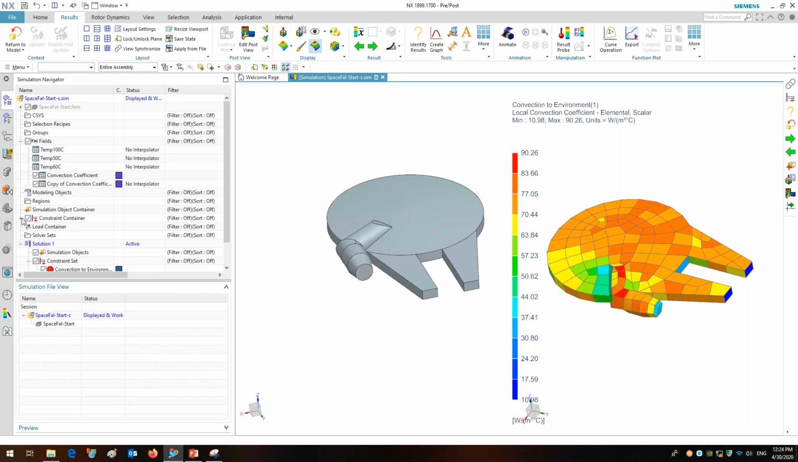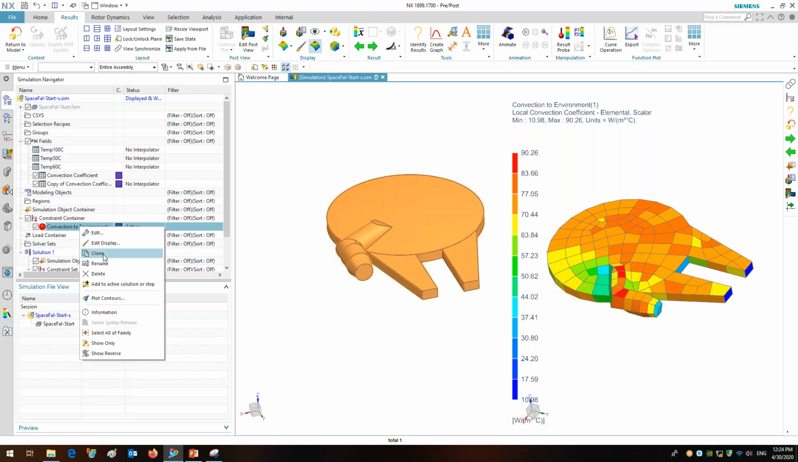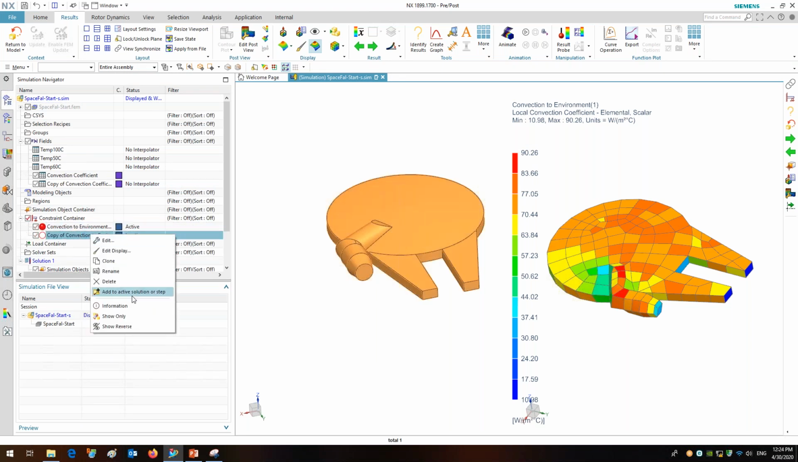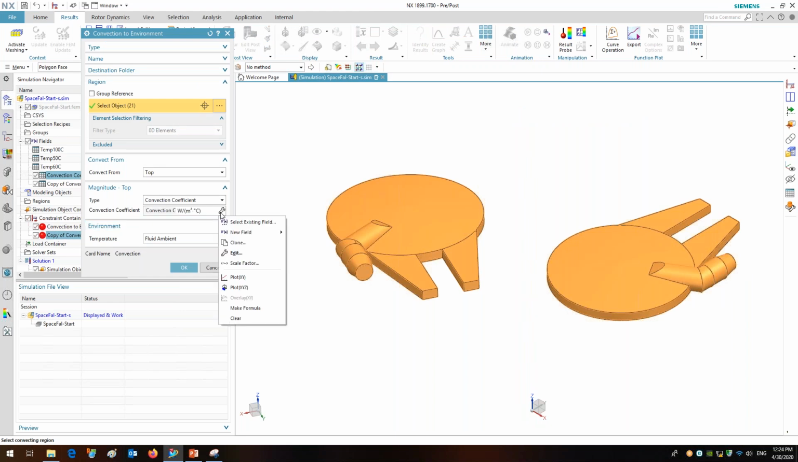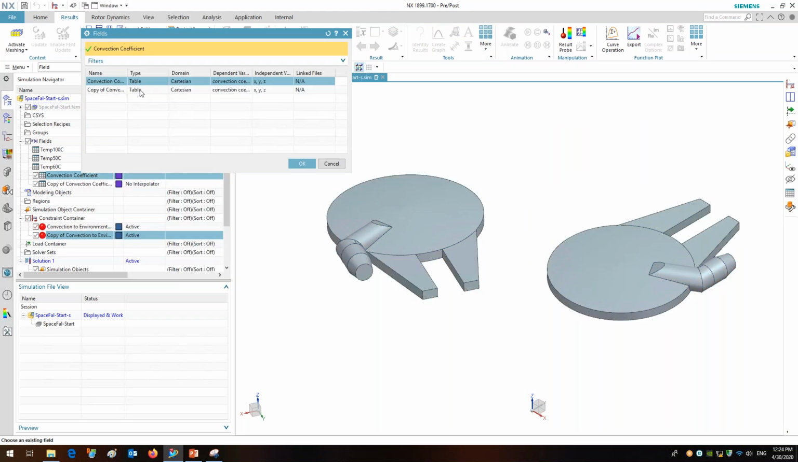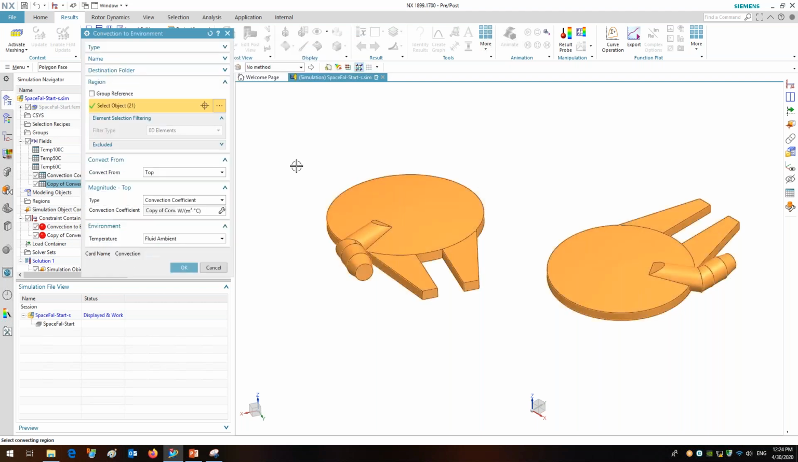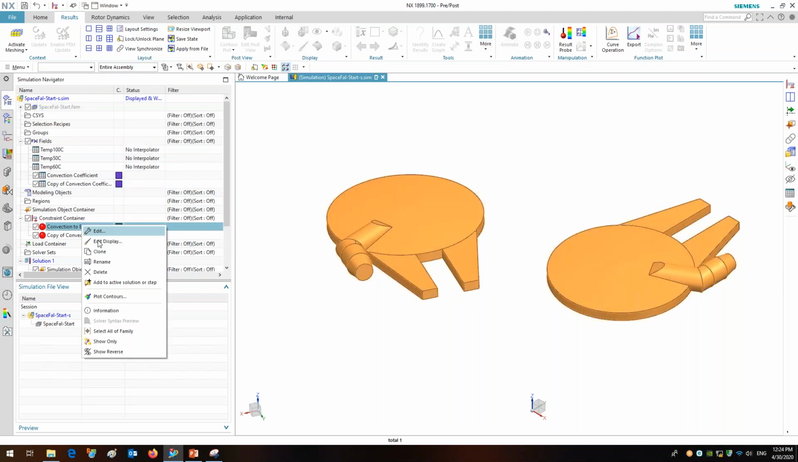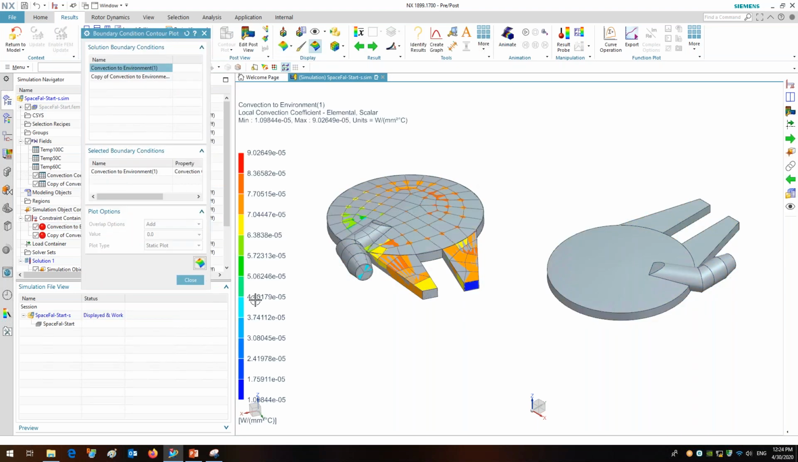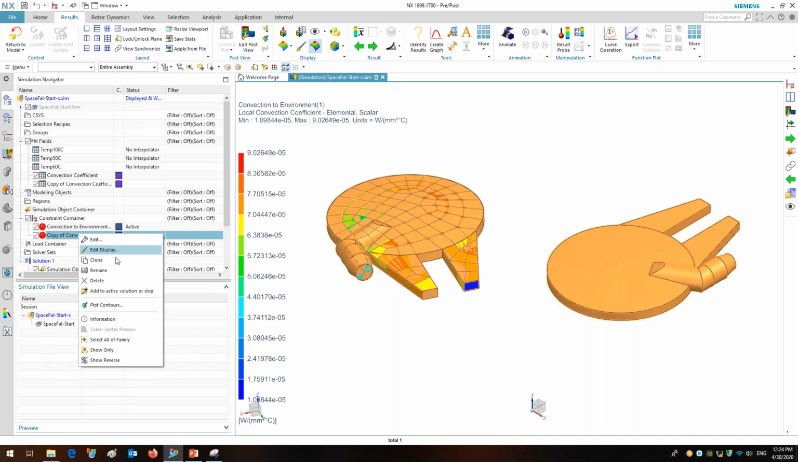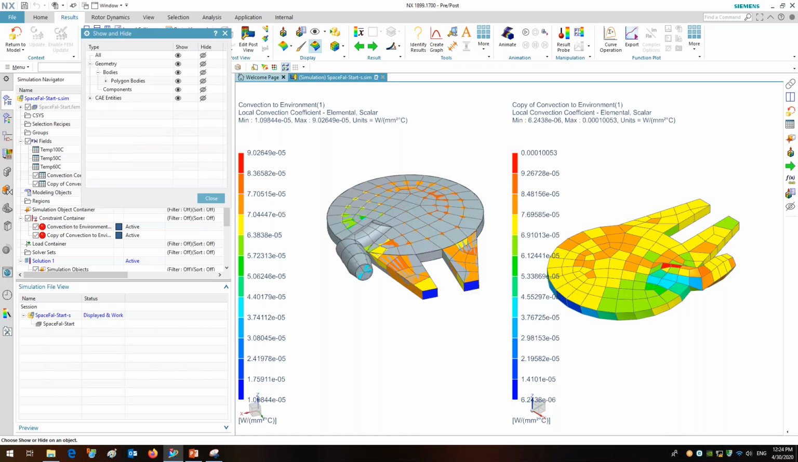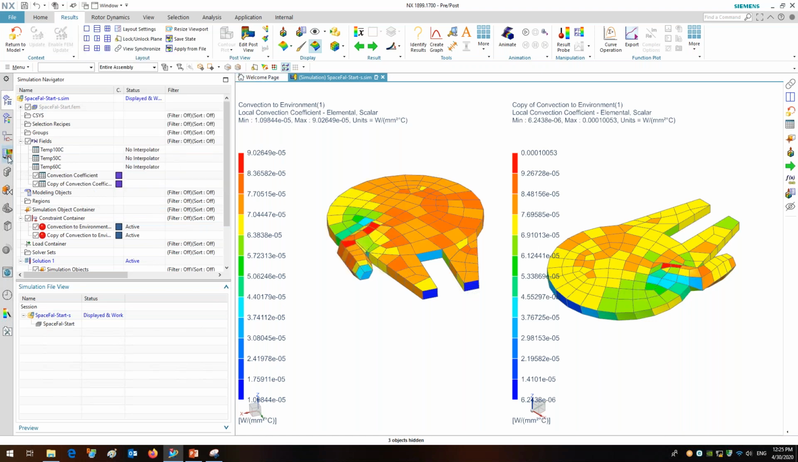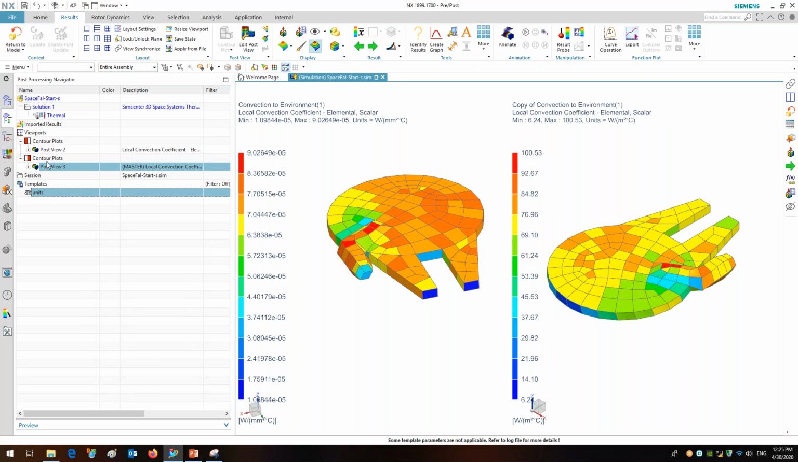If I want to do a contour plot, I just need to apply it in a constraint. So I'm going to create a new convection to environment constraint, and we're going to just modify it to point to the new field I created with the new interpolation scheme. And we're going to compare the Delaunay contour with the nearest neighbor. Clean up the display a little bit. Change the units.